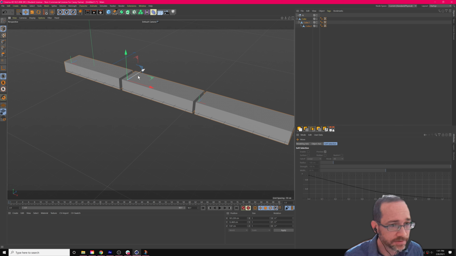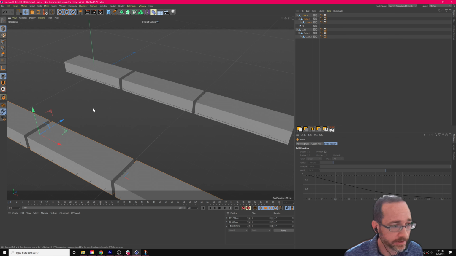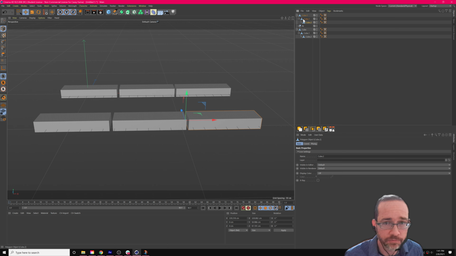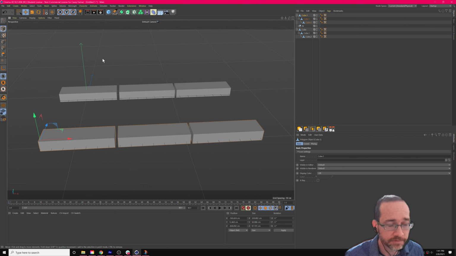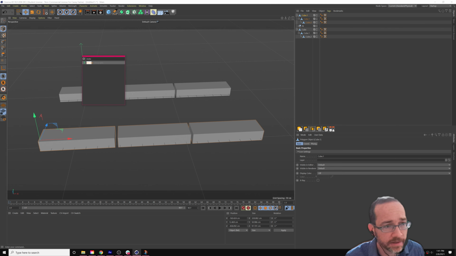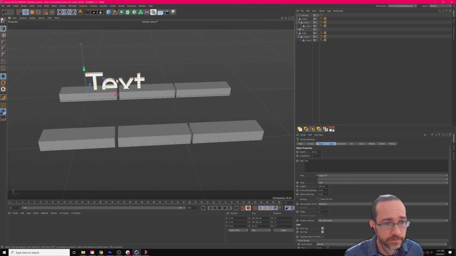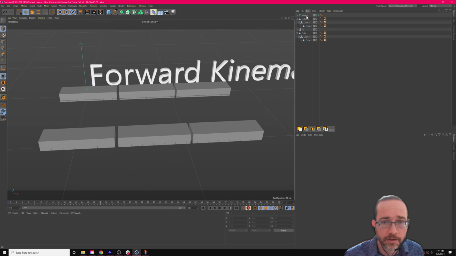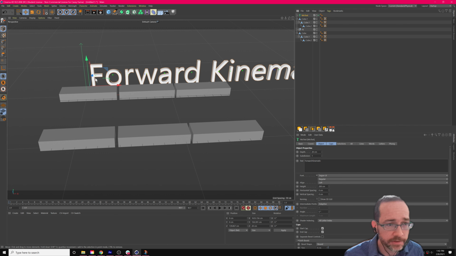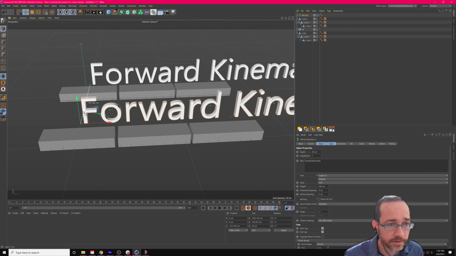If I want to copy all of this stuff, Control or Command if you're on Mac. Okay, so now I've got this second setup here. Let me add some text actually. Shift-C, more text, more problems. There we go. And so this over here is forward kinematics. There we go. Boom. And then over here, the opposite side of this thing is what's referred to as inverse kinematics.